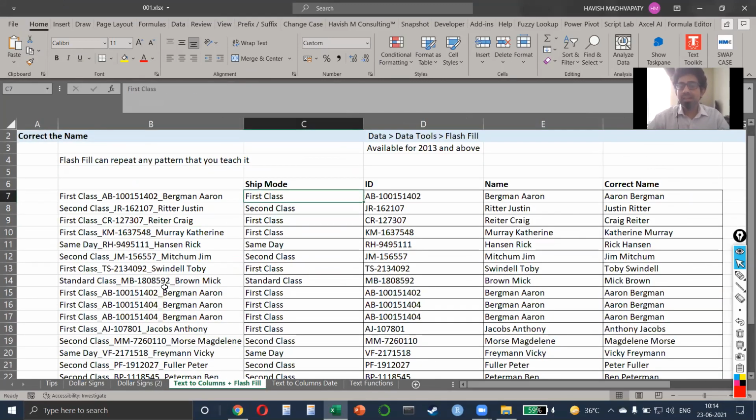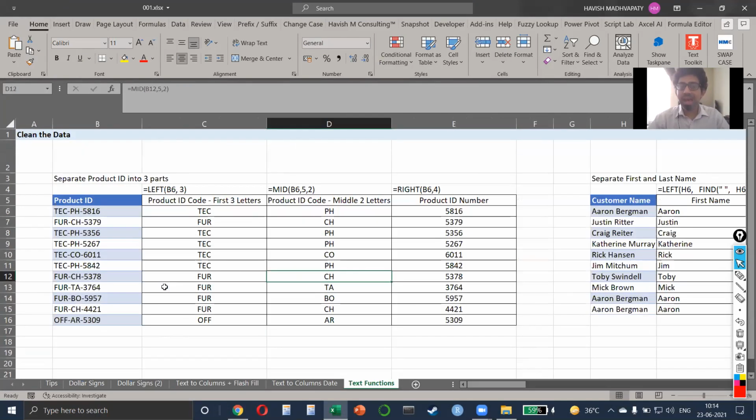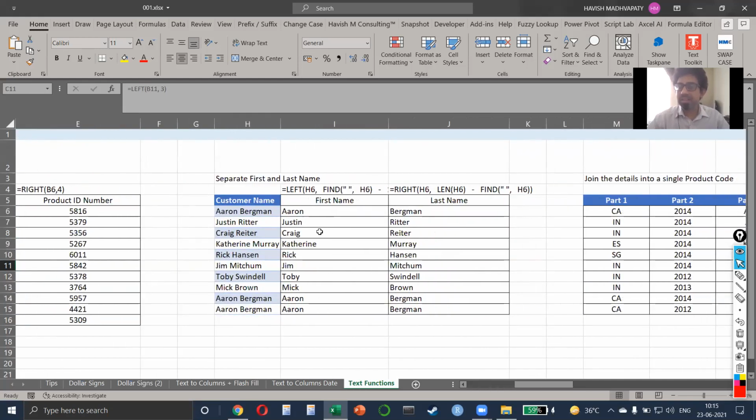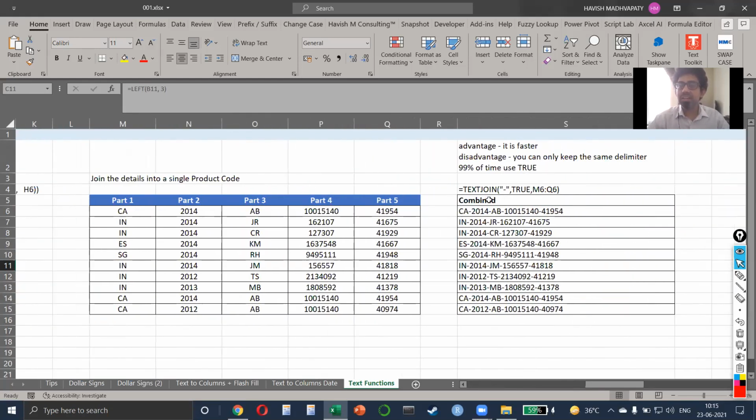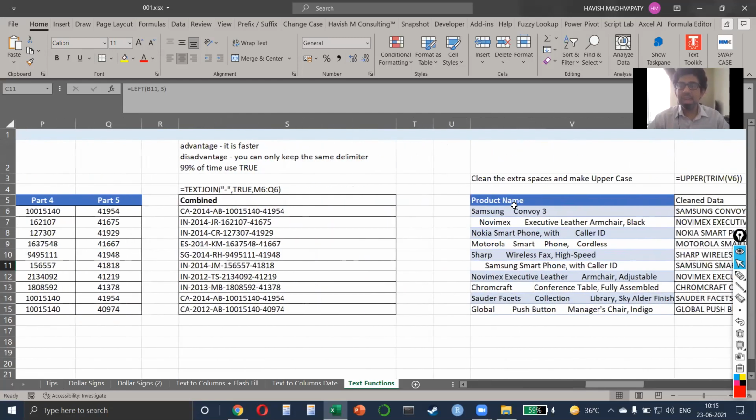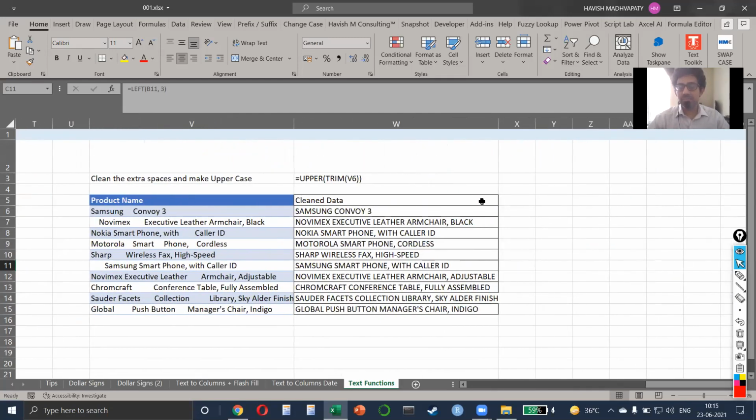Then we did flash fill. I think we spent a lot of time on this, on flash fill. And we also did some functions. So we did left, mid, right. We did find, we did length. After that, we did text join and concatenate. And finally, we did upper and trim. Any questions so far, anyone? After this, we will continue with if, sum if, countif, aggregate, subtotal.